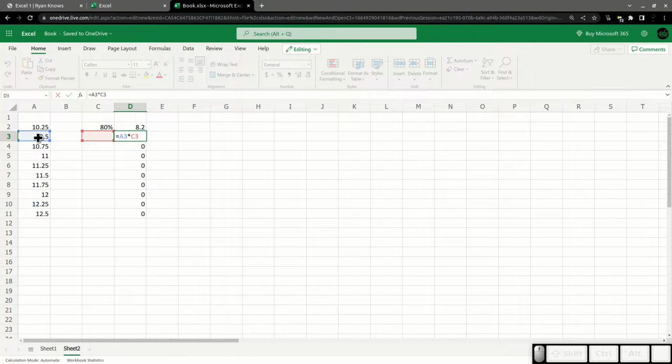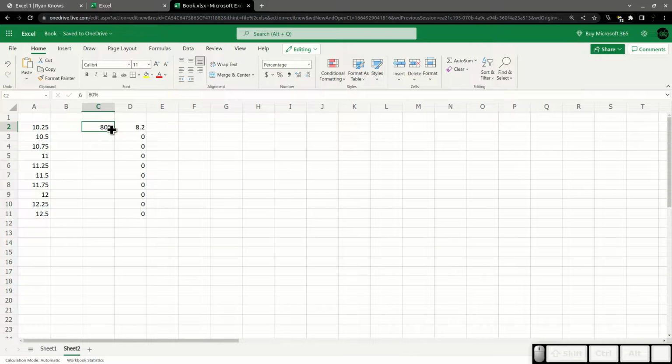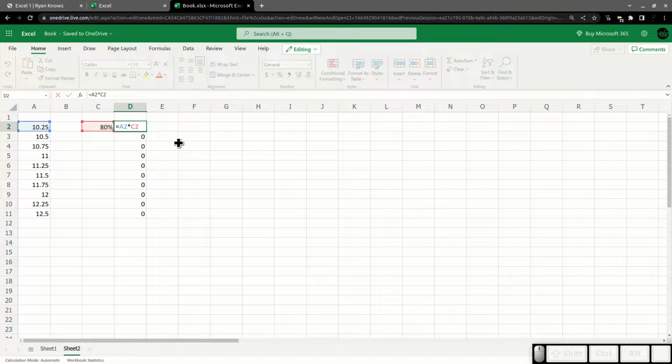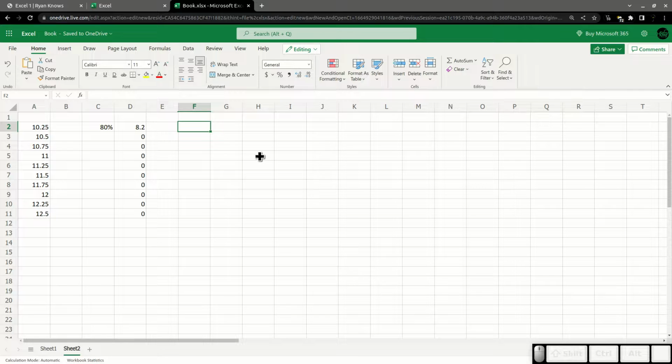It moved this reference down, which is what I want, but it also moved this reference down, which I don't want. I don't want to have to put 80% beside everything, because then if I ever needed to change that percentage, I'd have to change it in every cell, right? I could totally copy this and paste it down like that, but if I ever needed to change it, that would be a pain. So here's what we're going to do instead. In this formula, right here, we're going to switch our relative reference to something called an absolute reference.